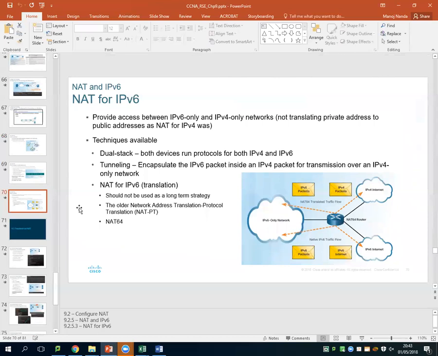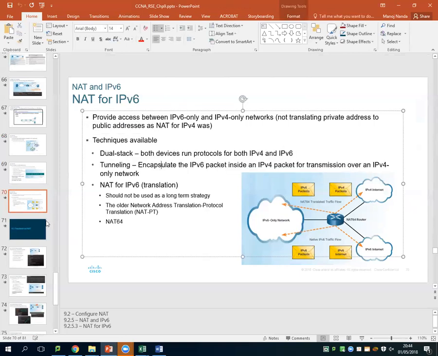One is called dual stack. Both devices run both protocols, IPv4 and 6. You have to configure everything for both sides of a network. Another one's called tunneling. This is where you have to actually put an IP version 6 packet inside an IP version 4 packet and then transmit it that way. Yeah? Can you imagine how that is in terms of efficiency? The transmission over an IP version 4 only network. Then you've got the translation, and it says here, shouldn't really use it for long-term strategy. It's called NAT64. This is really hardly used. But you certainly might come across tunneling and dual stack in your careers.